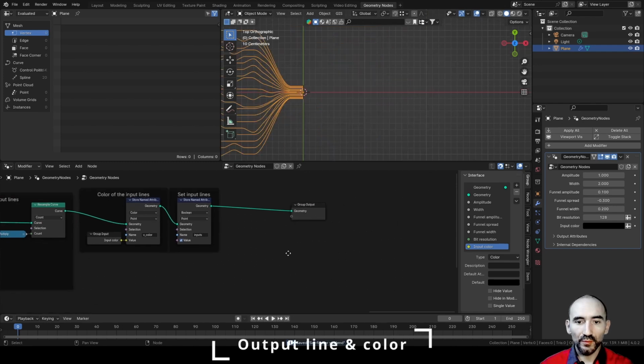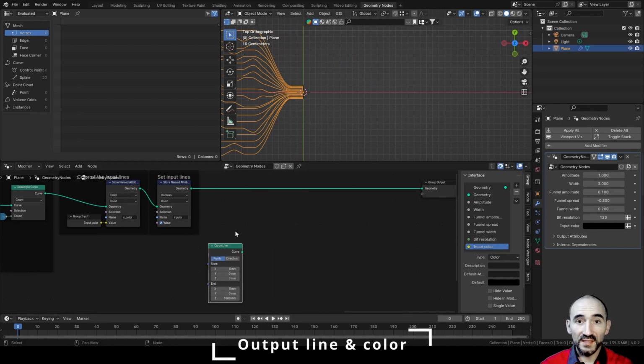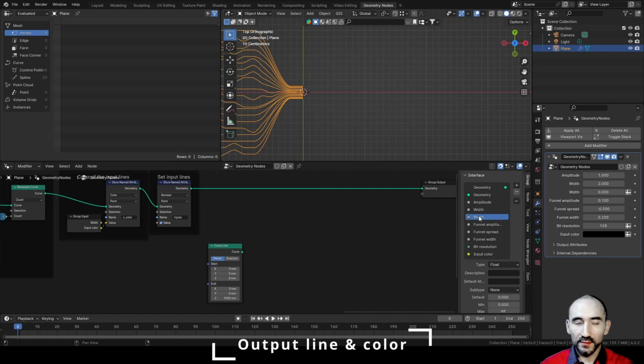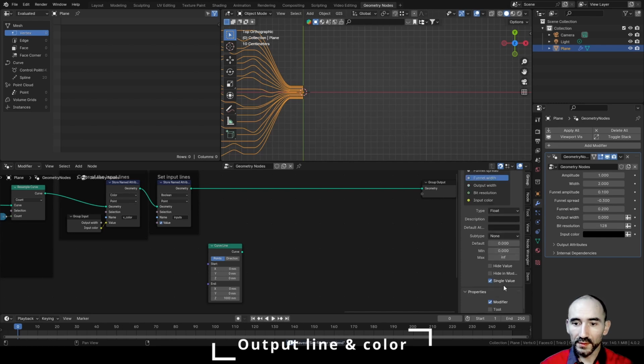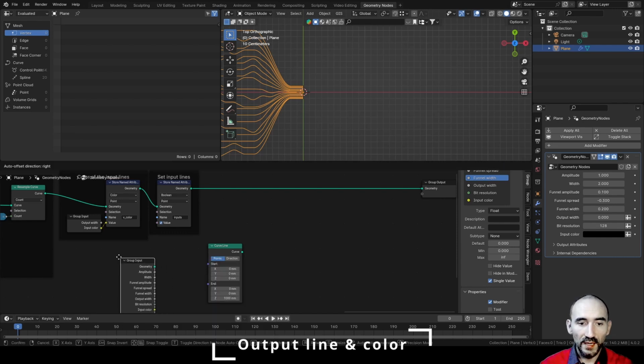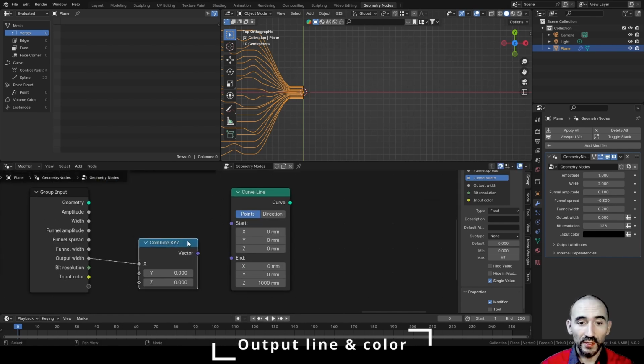So for the output line, we need another curve line as the start point of this tutorial. We can add another item here and rename it in output width. We can move it below the funnel. Is a float, single value, minimum 0. We can add the group input another time. Take this output width, link in a combine XYZ in the X socket, link this to the end, press H.